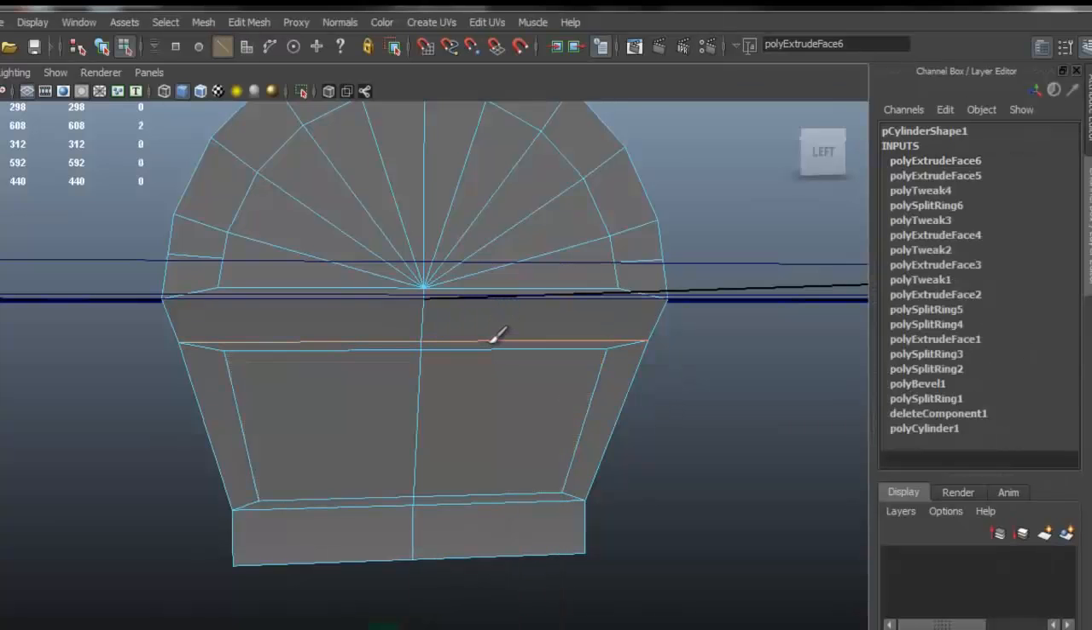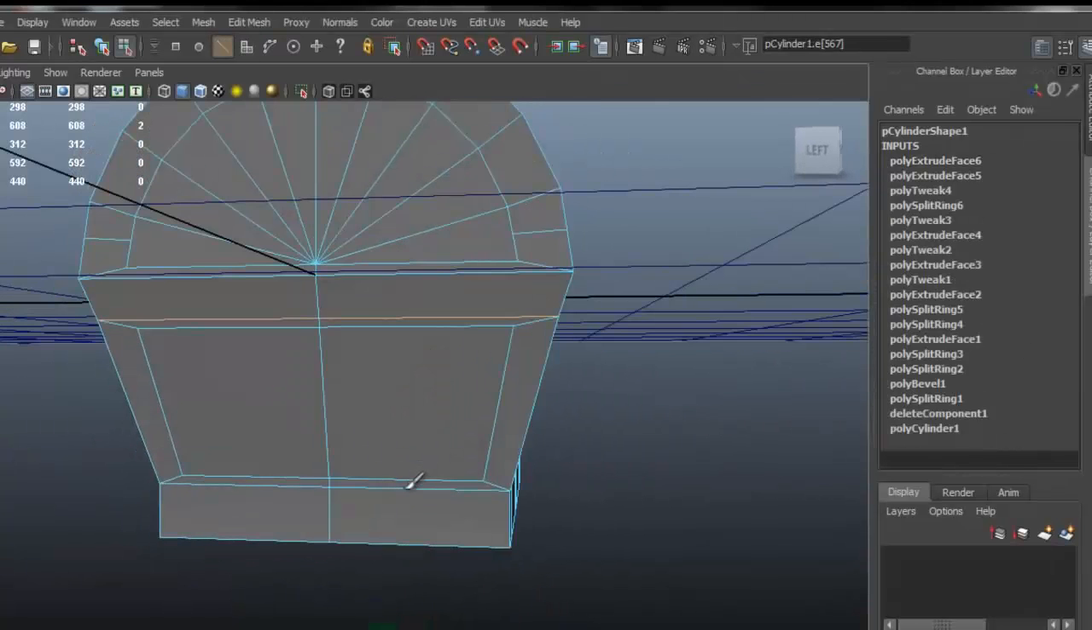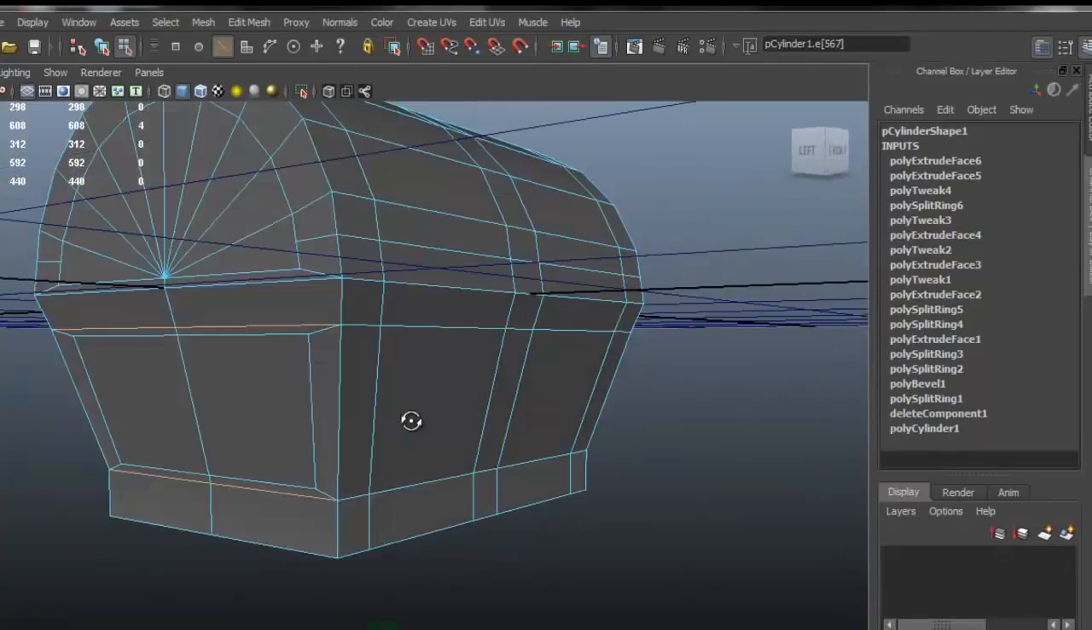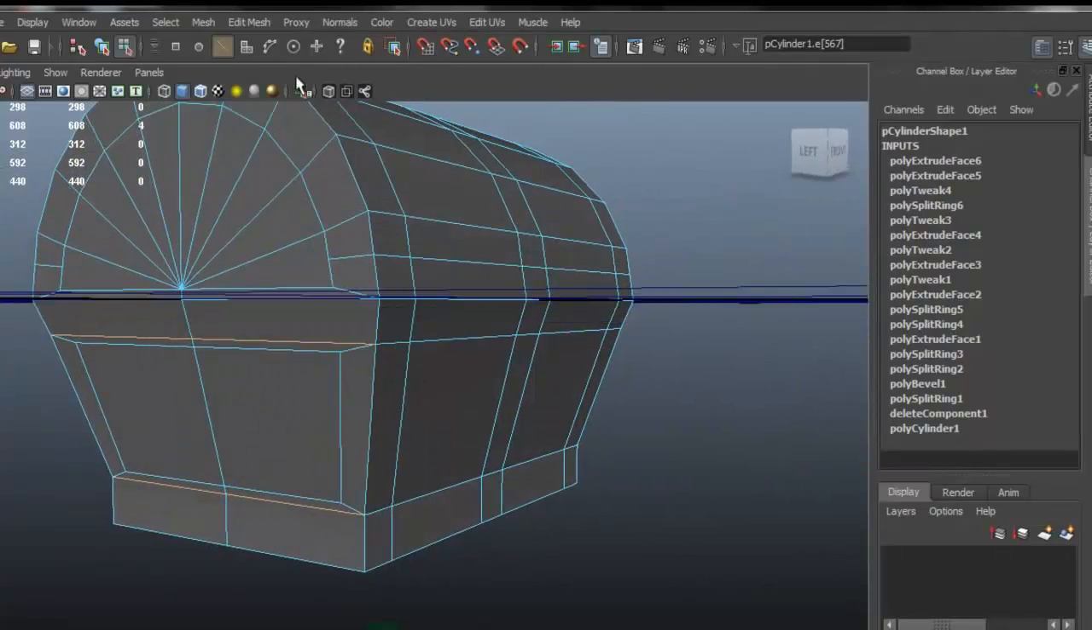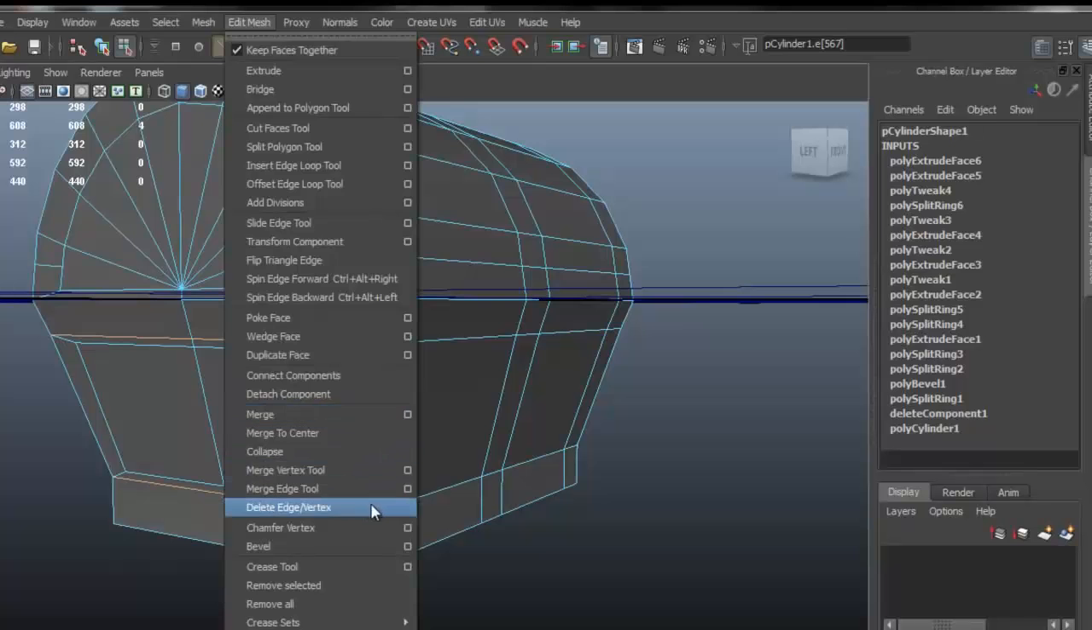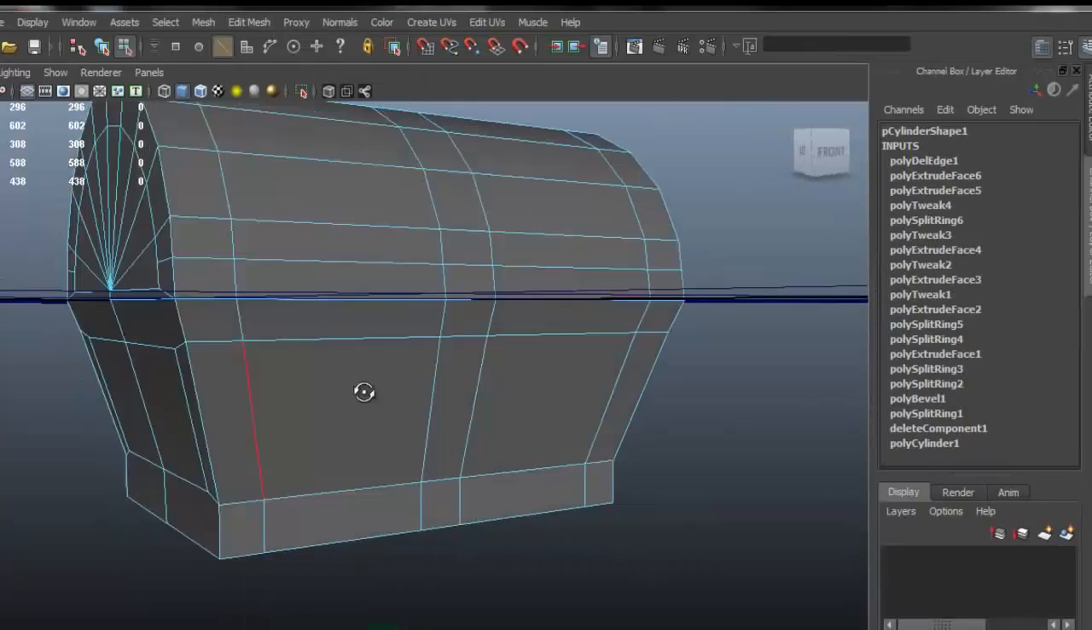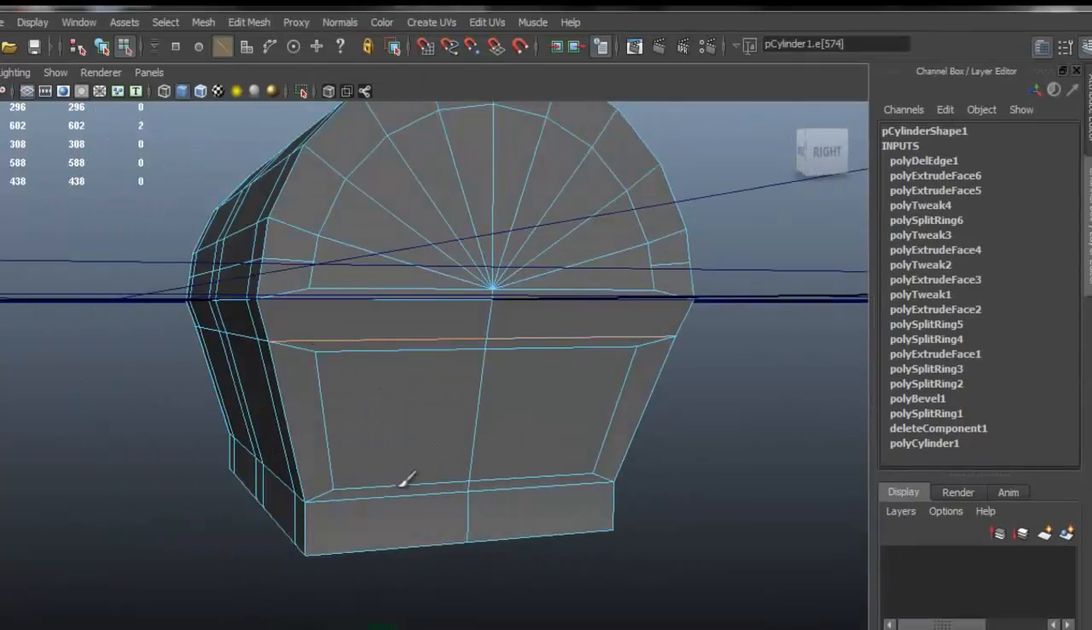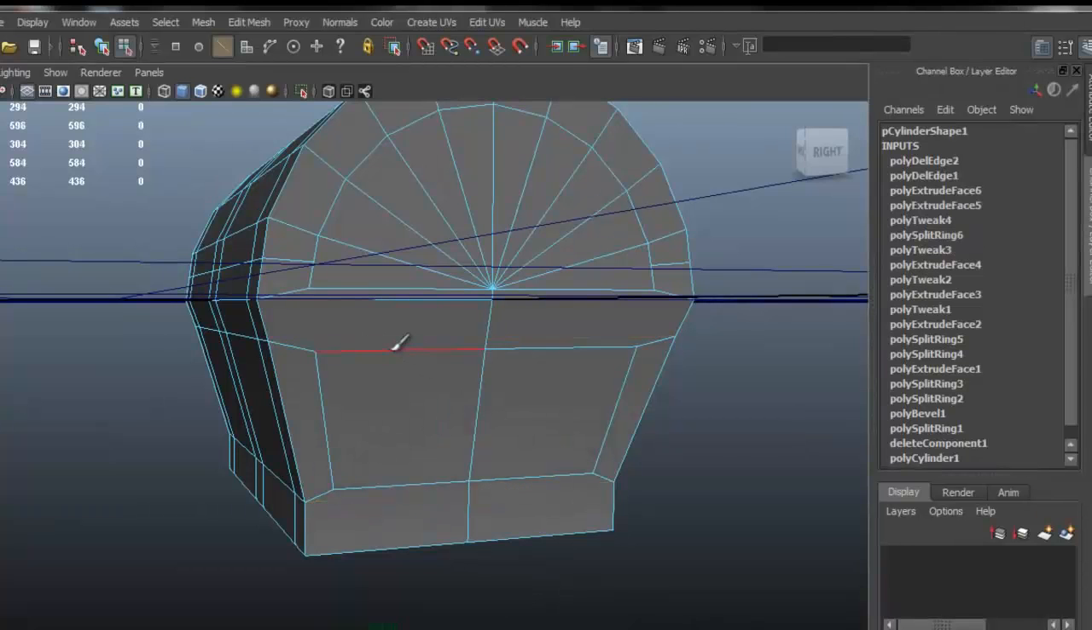I just pressed G to do another extrusion. I'm going to select the top edges here and these two, and I'm going to edit mesh, delete edge vertex. I'm going to do the same thing with the other side. Select those edges. I'm going to press G.